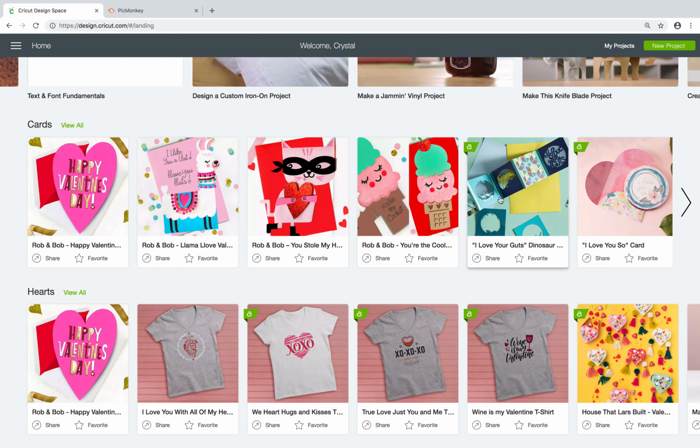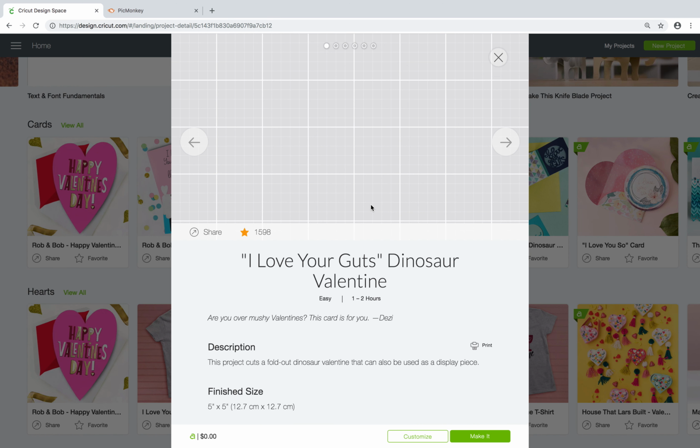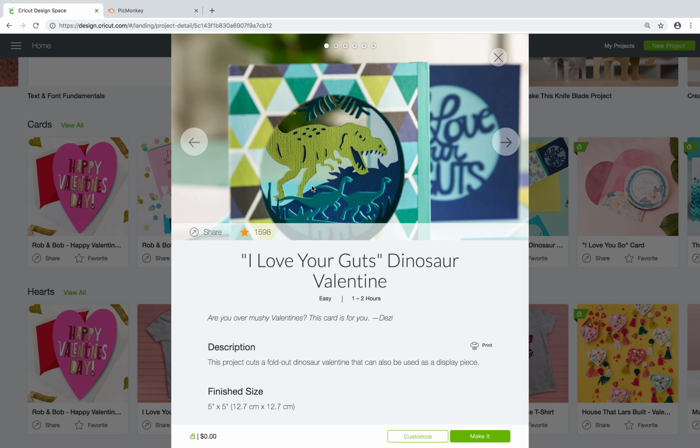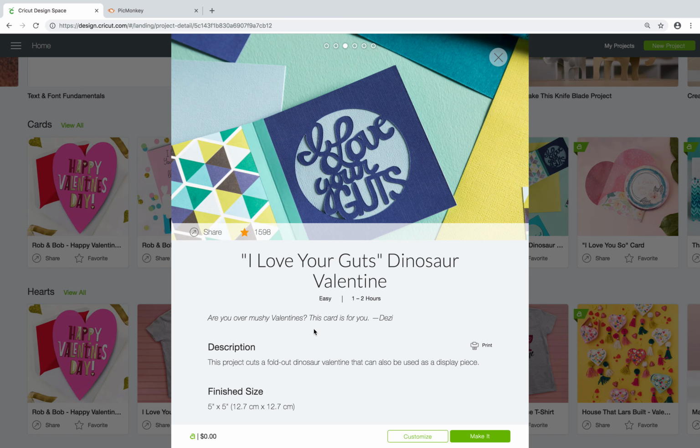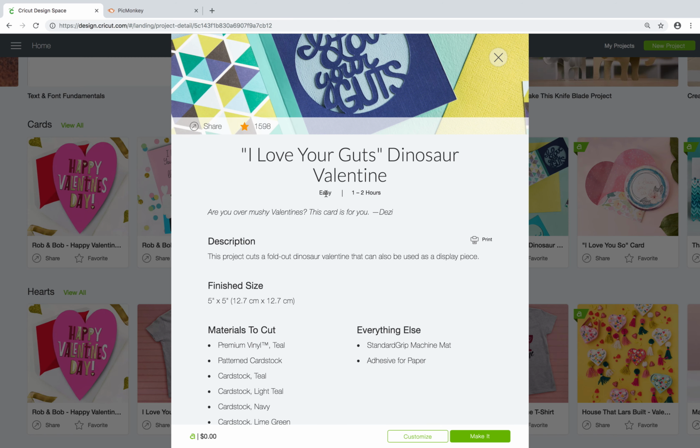So here's a bunch of Valentine's Day projects. Here's a boy one, which I think is super cute. I love your guts, dinosaur Valentine. Oh, I should make this because that is adorable. But it tells you this is an easy project. It might take 1 to 2 hours.